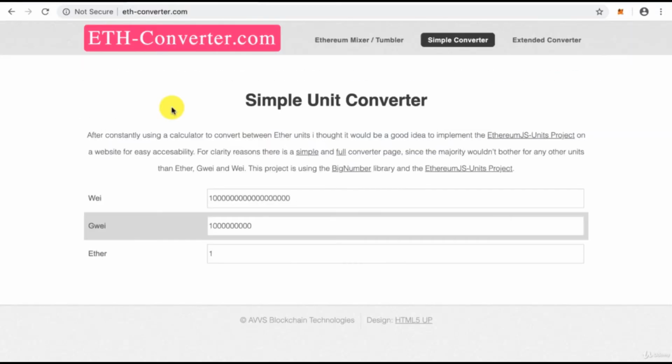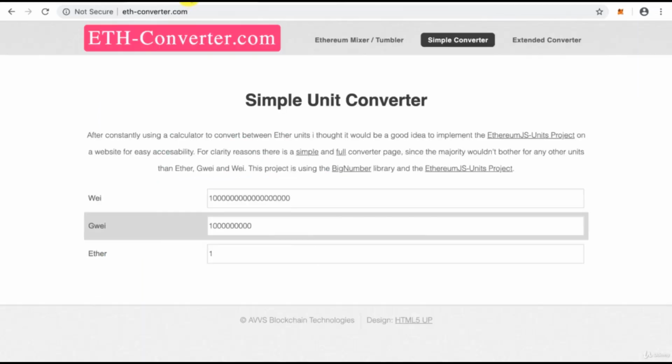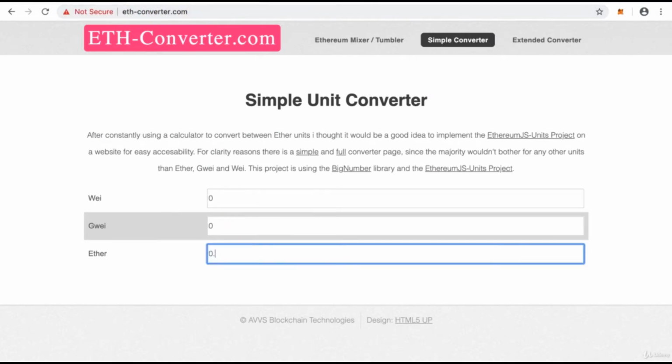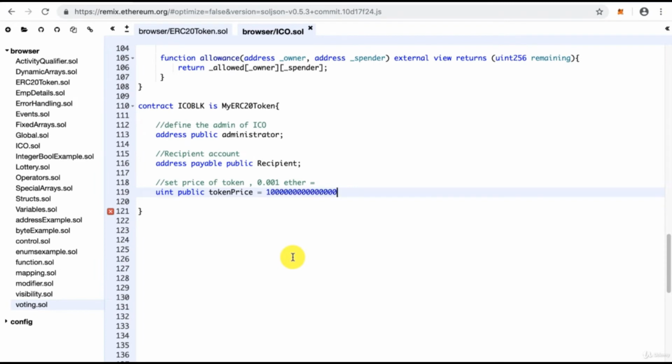There are many online websites you can find in Google where you can actually convert your ethers to Wei. So in our smart contract we have to provide the amount in Wei. So we are going to eth-converter.com. Here if we write 0.001, we will get the Wei. So let's copy it and go to our smart contract, and we can just paste it here. So this is the price of 1 token.